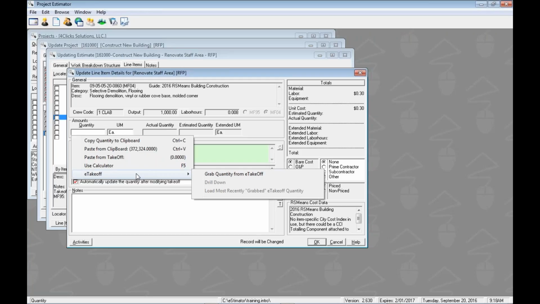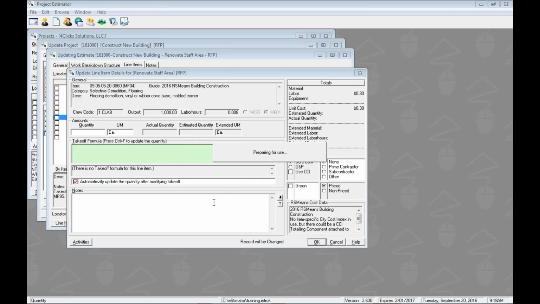Now, if you do not have this eTakeoff menu option, that means it's not installed and the license hasn't been set. So you're going to want to go back to those references we talked about and get it installed correctly, and then you'll see this menu option, okay? Awesome. So eTakeoff, and then let's grab the quantity from eTakeoff, all right? So we're going to grab the quantity.